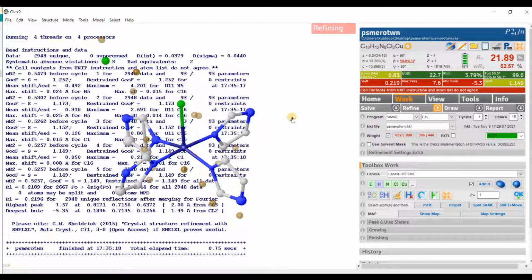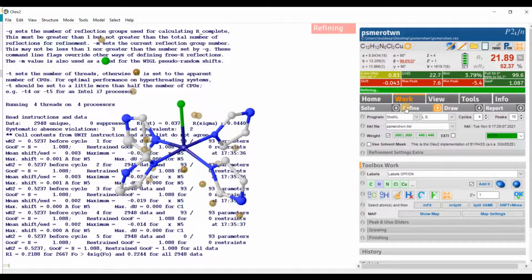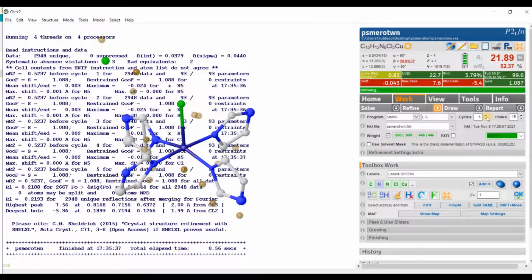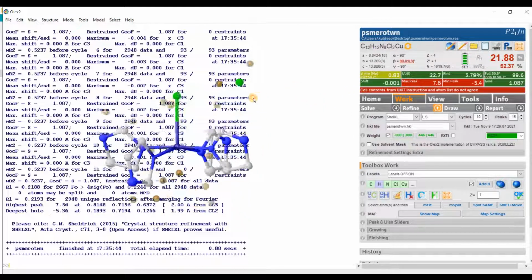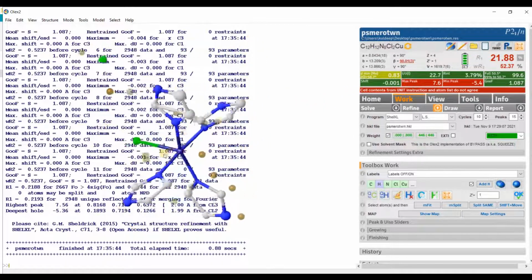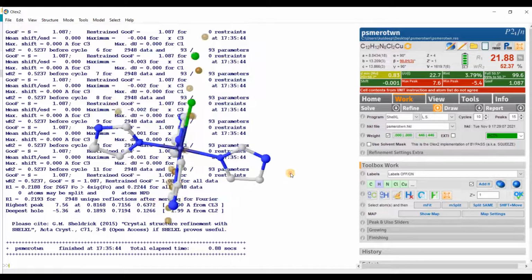Refine one more time. Now the shift is almost getting 0. Let's increase the refinement cycle first up to 10 and then refine one more time. Now it's good. Shift is 0. Now go for the twin refinement.